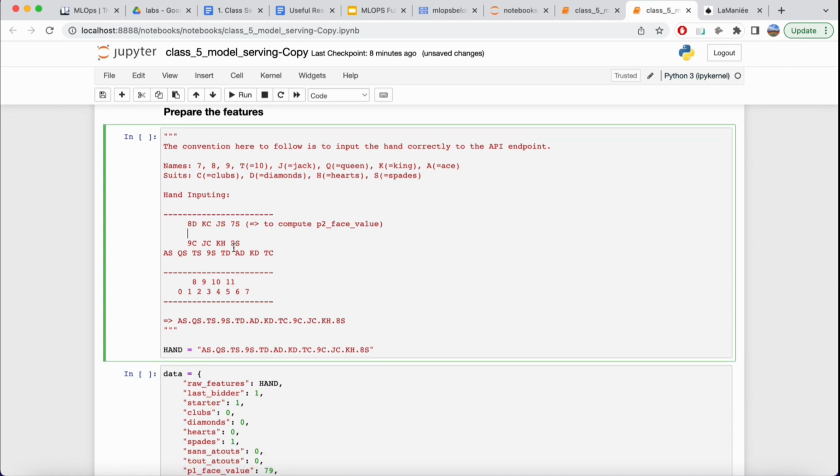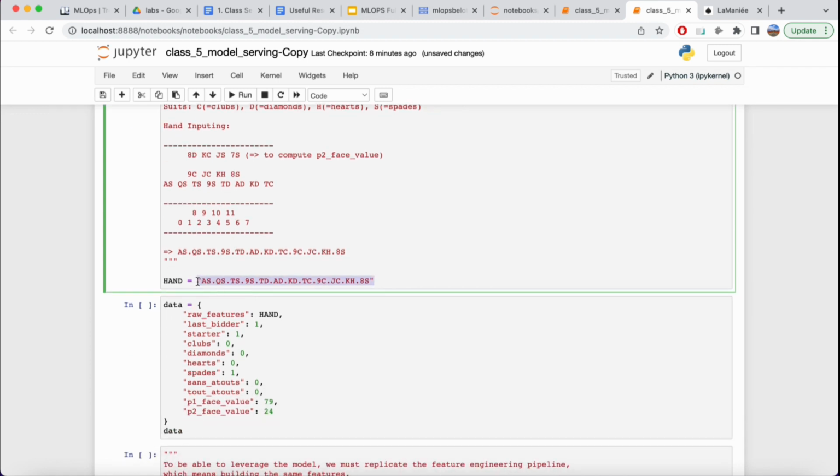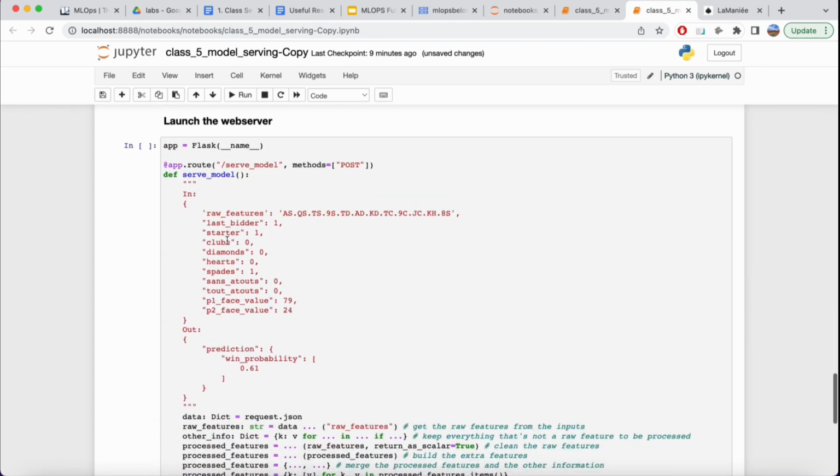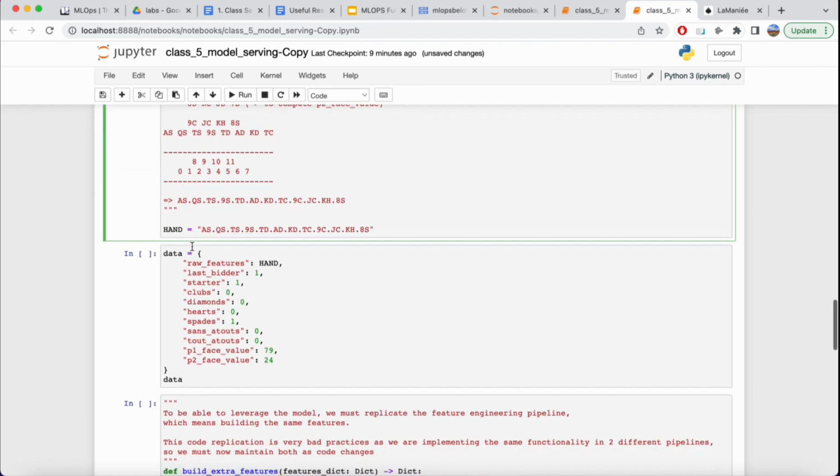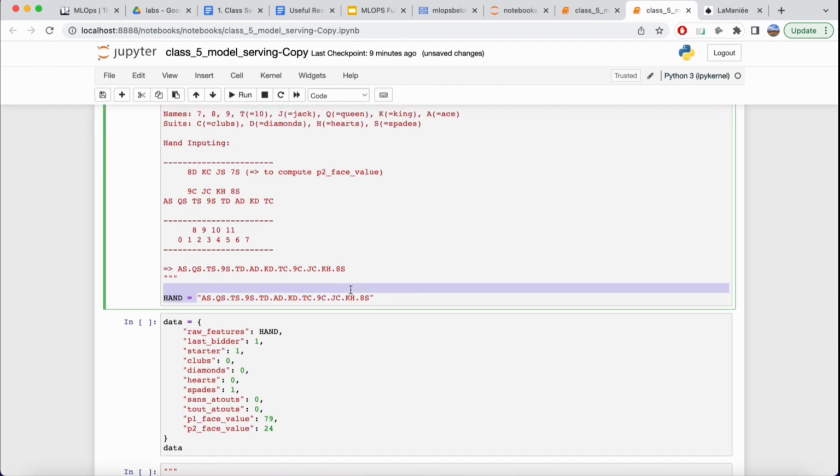The way the API is going to work, it's going to take, let's say, a hand, and from this hand, it's going to generate a bunch of predictions. So this is essentially what we're going to be doing here. But I want you to have a look at how to construct the hand first.